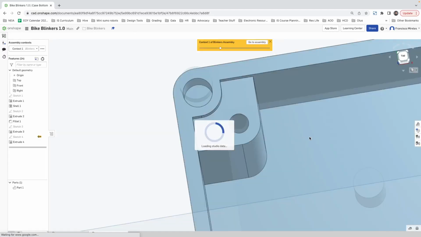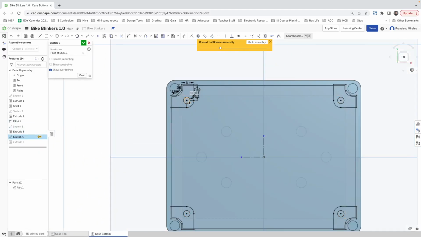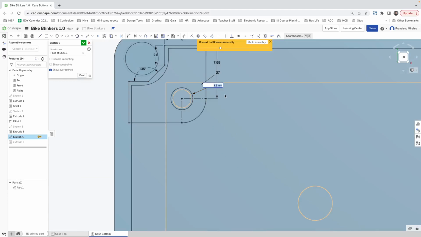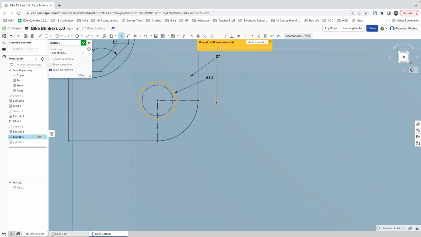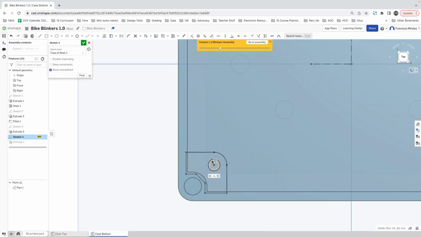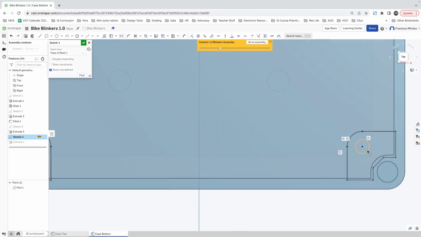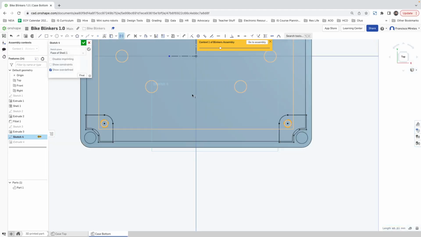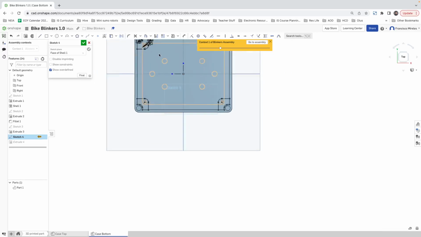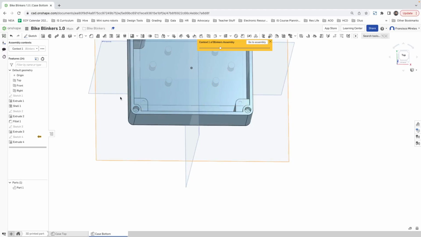Edit in context. Top. This sketch. Edit is 3.2. Let's remember that. And let's make it construction. We're gonna do it in a different operation. All those things, let's make it construction. So now that is construction, it won't appear. As you can see, it's not there anymore.